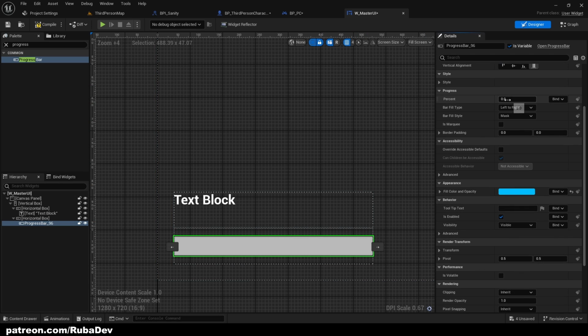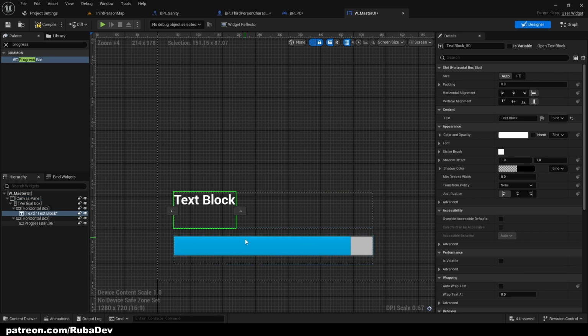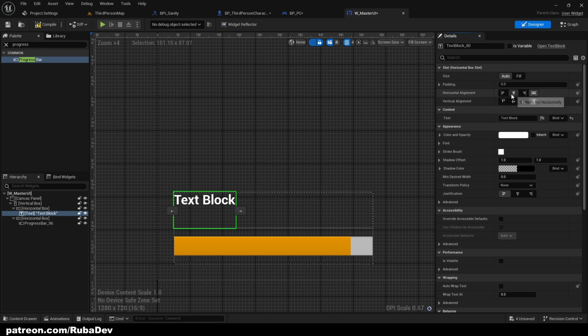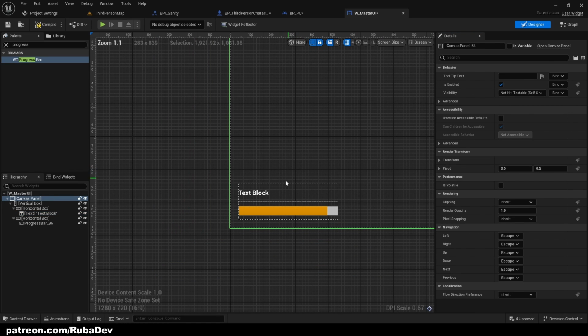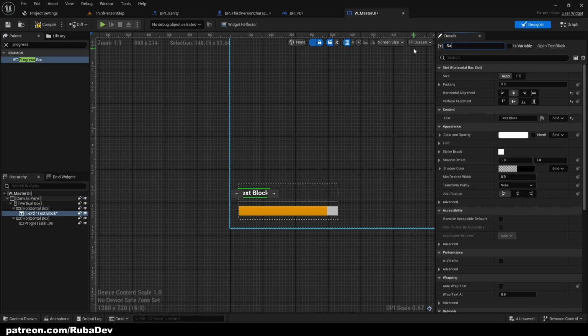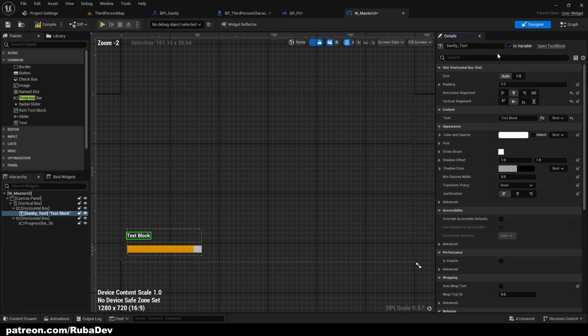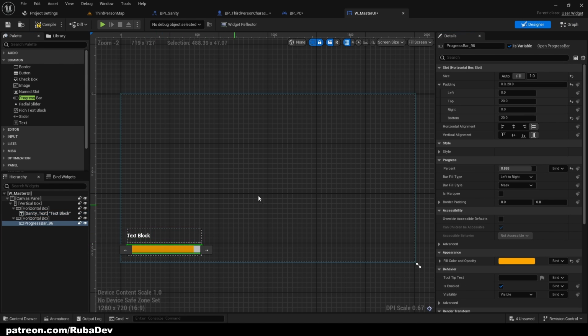So if I try to fill it, as you can see, that's my sanity. And this text can also go to the middle. It will be my sanity text. Make sure you set it as a variable, because if you don't, you're not going to be able to see it right here. So that's my sanity text, and this is my sanity bar.